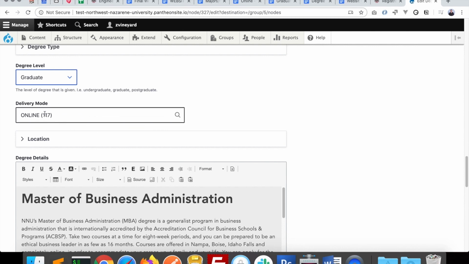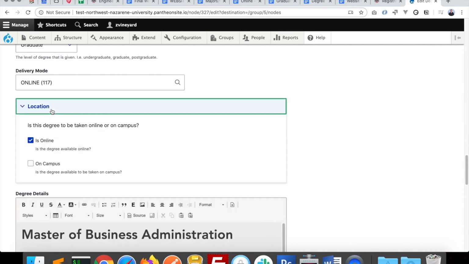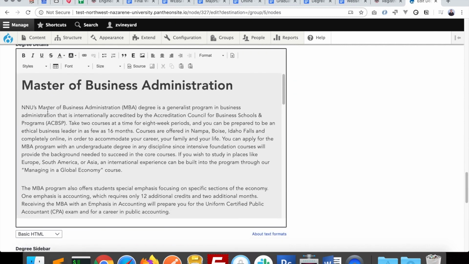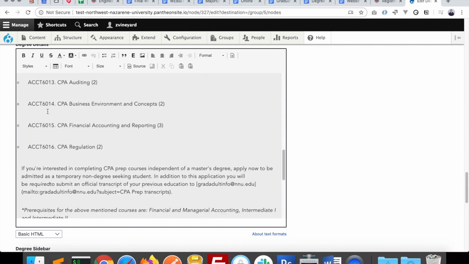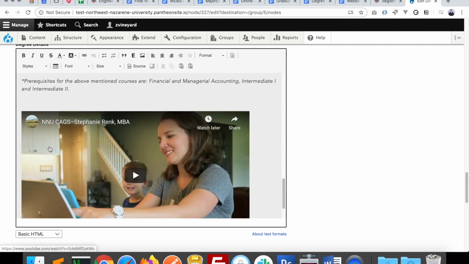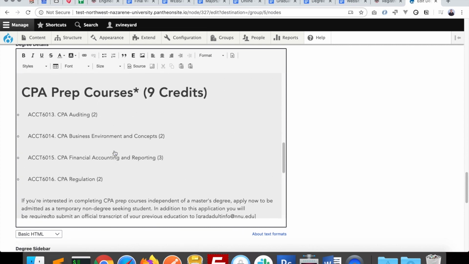This powers a particular type of filter in some of our degree finder tool. And then you'll be able to choose a location here. Is it online or on campus? That's good to flag, just on campus or online. So the MBA, of course, is an online degree. And then this is where you'd see the on-page content that you can edit. There's a video, there's a bunch of stuff in here for the MBA.